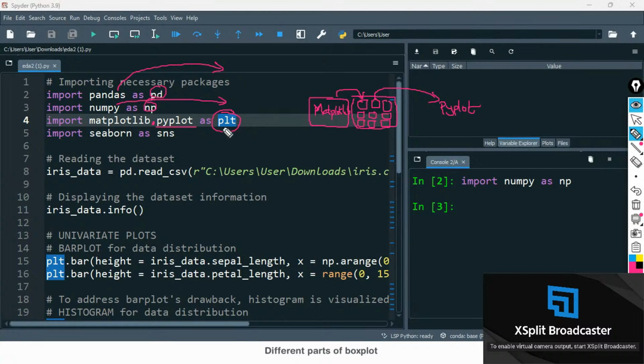Is plt given as an alias name for matplotlib or pyplot? It is given as an alias name for pyplot. Why? I'm not importing matplotlib, I'm importing pyplot. No, no. It is given as an alias name for only pyplot. Don't get confused.